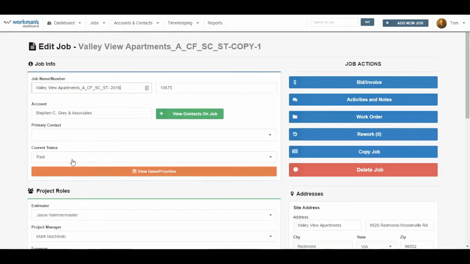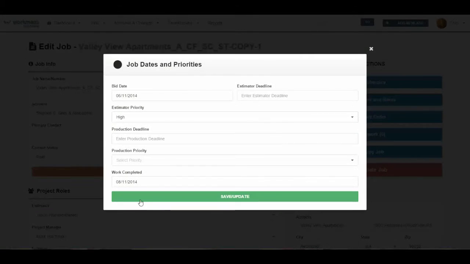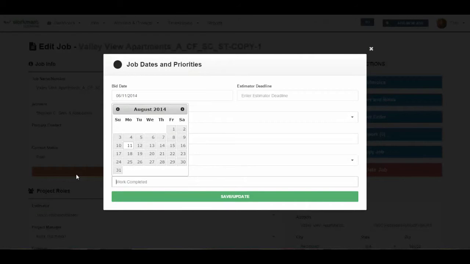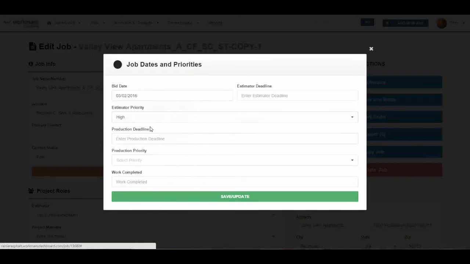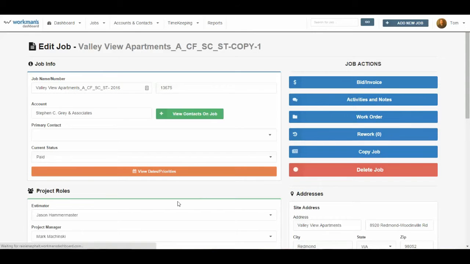A few other things that I might want to change. Because I did do the copy all, I want to take my completion date out of here, for example. I want to change the bid date to be today's date rather than that date back in, oops, I went way too far, rather than that date back in 2014. So today is March 2nd, 2016. I'll go ahead and leave that priority high in there. That also was copied over. We click Save Update there.